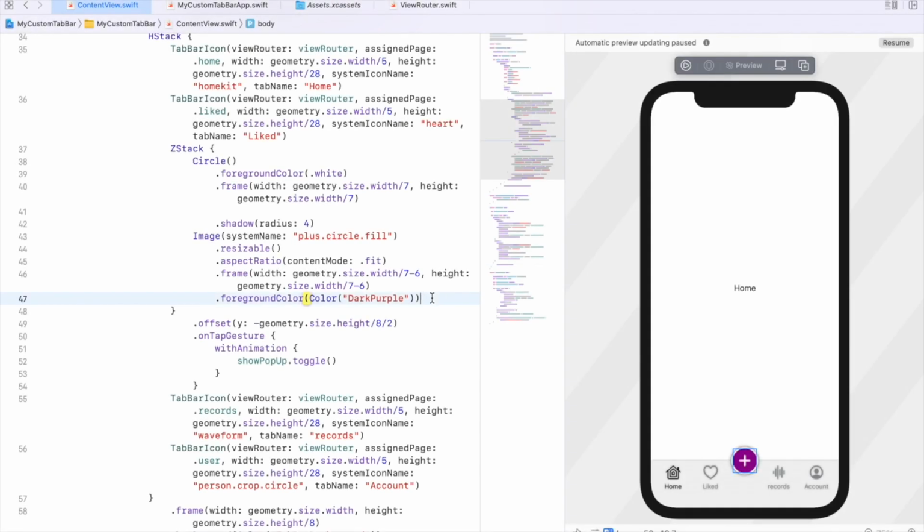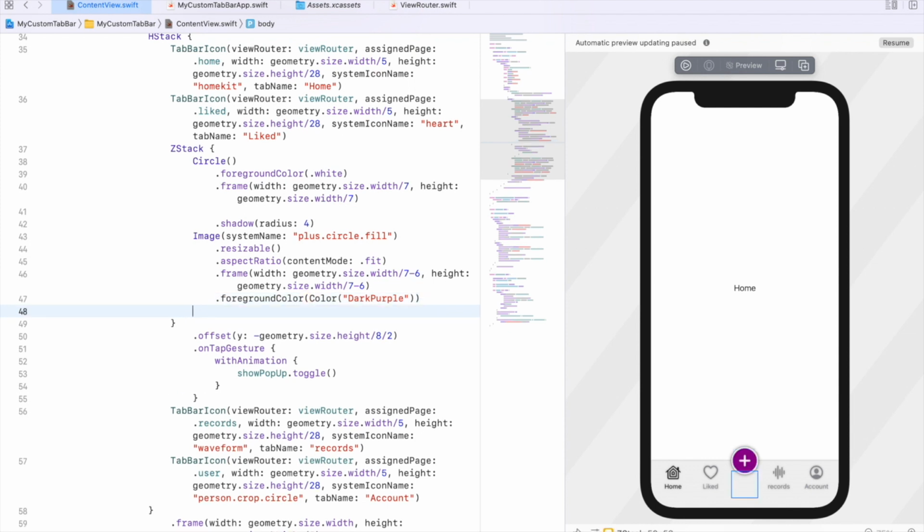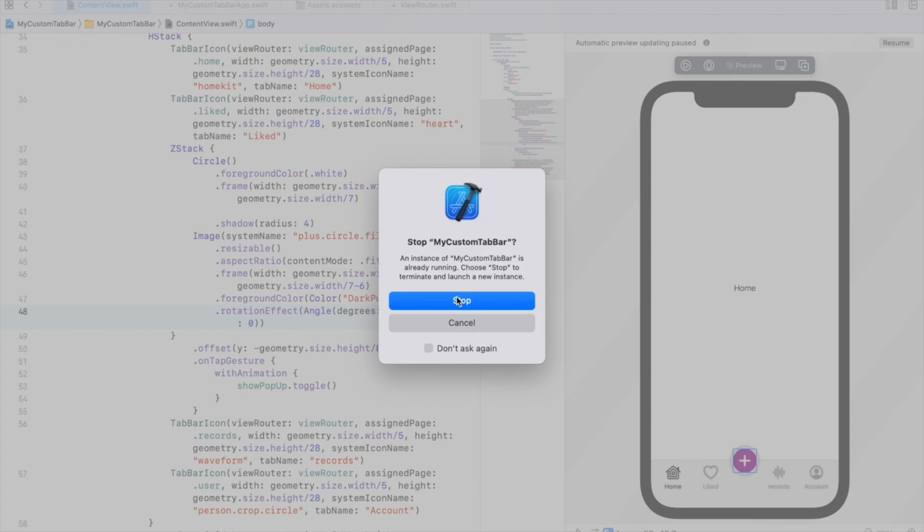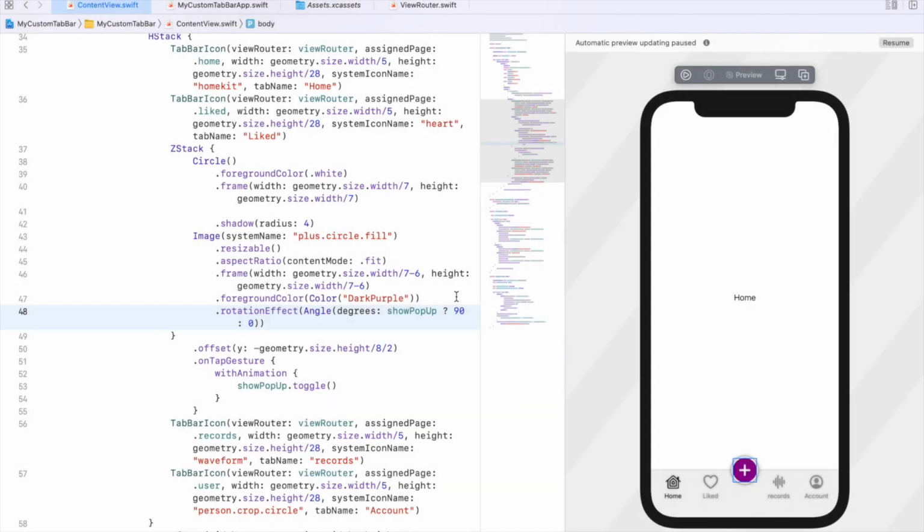Additionally, we want to rotate our plus icon when tapping on it. To do this, add the following modifier to the image view inside the corresponding ZStack. Depending on whether the plus menu is being shown, this modifier rotates the plus icon by 90 degrees. Our whole plus menu animation should now look like this.